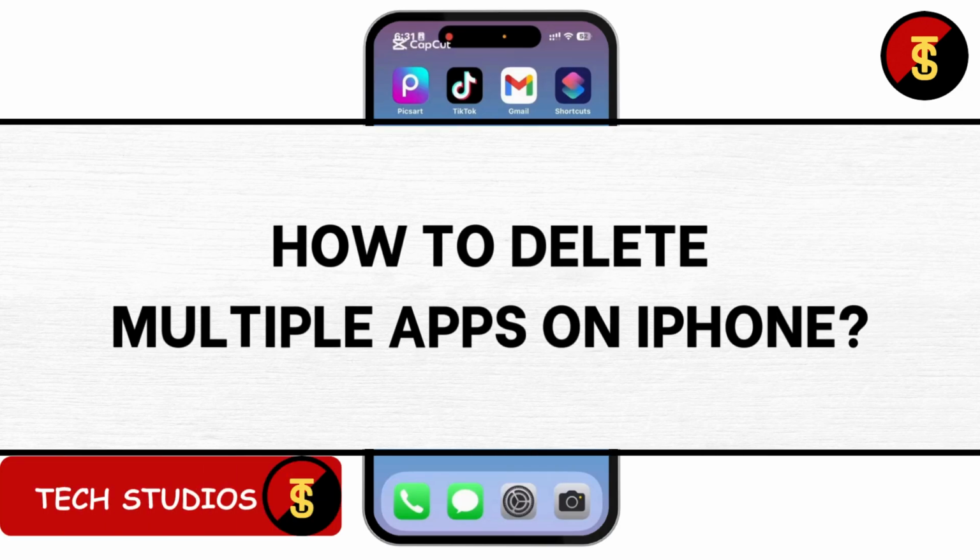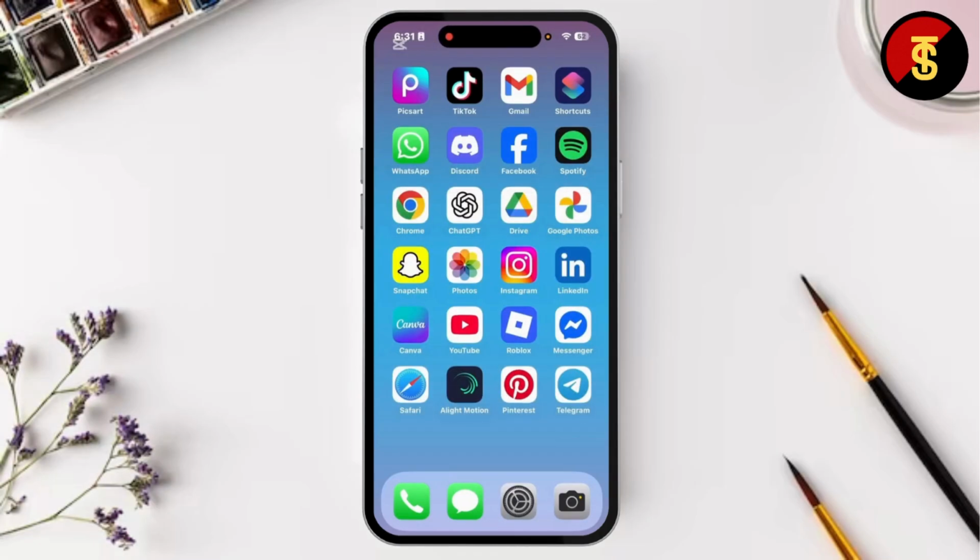How to delete multiple apps on iPhone. Hey everyone, welcome back. In this quick tutorial video, I will show you exactly how you can delete multiple apps on your iPhone. So let's get started.